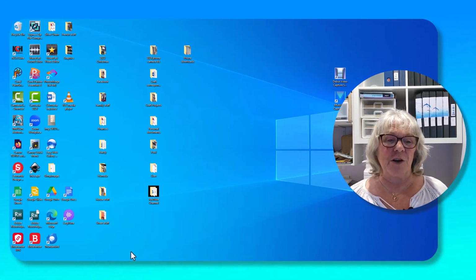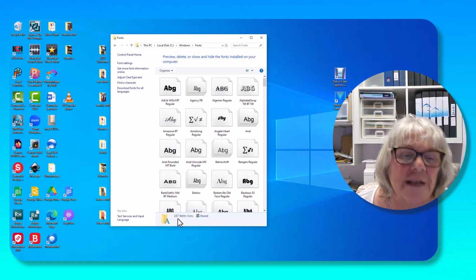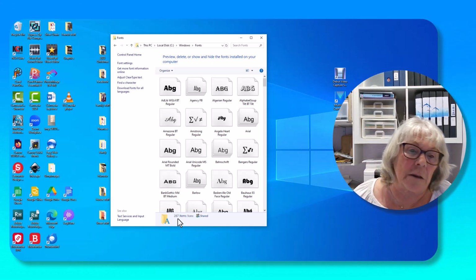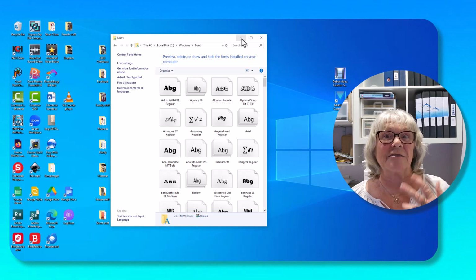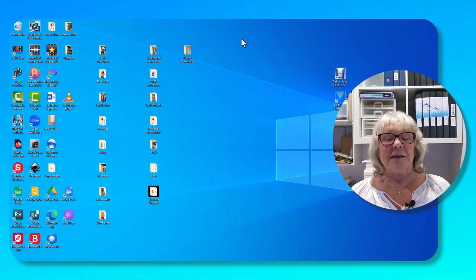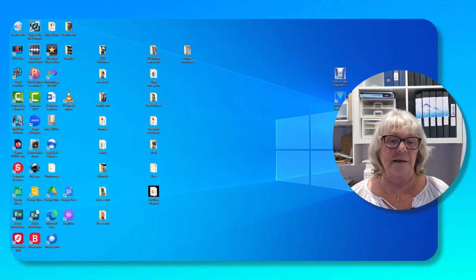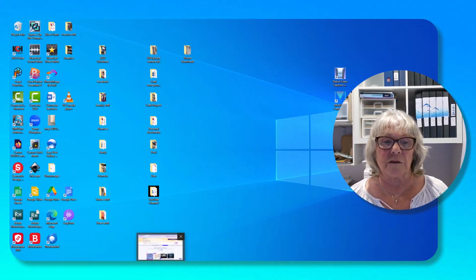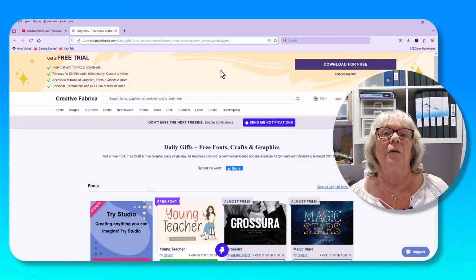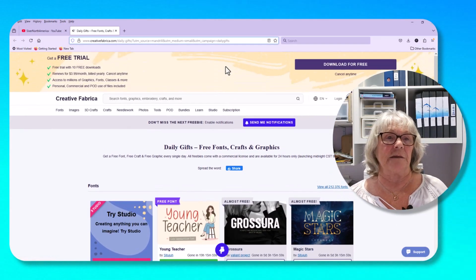Alright, so the fonts I've got, I'll show you on here. It shows I've got 287 fonts at the moment. I think that's 287. My eyesight's really not that great, I'm on cataract surgery. So a lot of my fonts, of course, I've got the standard ones that come with Microsoft Windows. But I get some from Creative Fabrica.